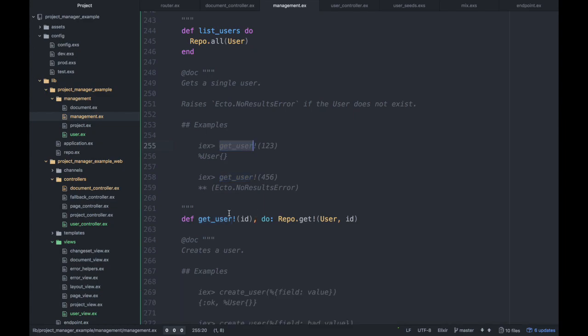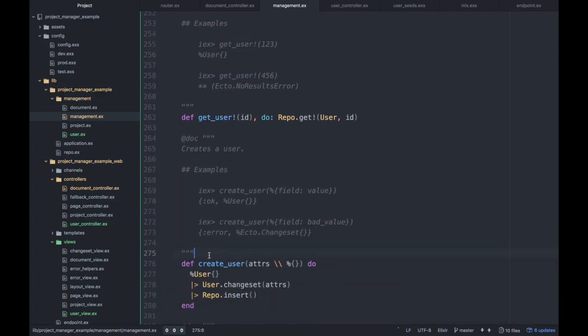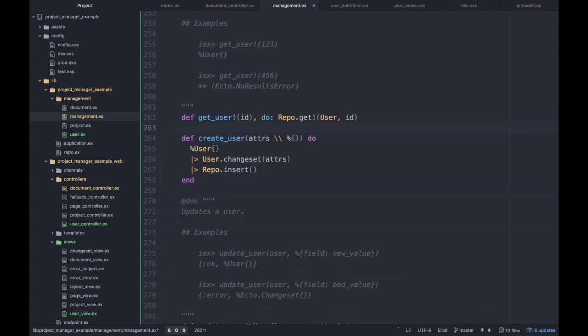The generator added that for us, as well as some boilerplate comments which we can delete. But this is all it does. It calls getUser, and it uses the repo.get method. So get expects two parameters. First, the name of the model, and then the ID that we're using to find it. But in our case, again, we want to be able to find it by screen name, not just by ID.